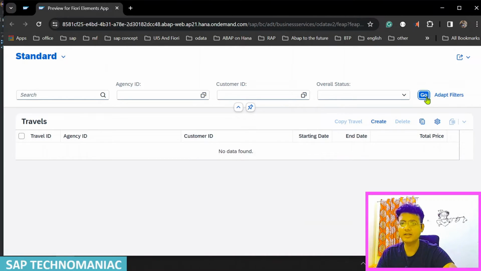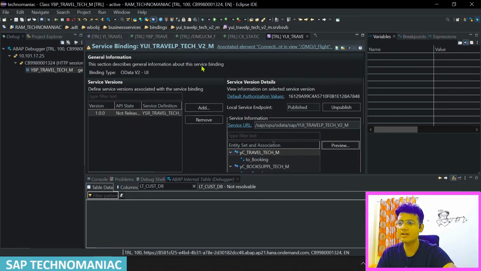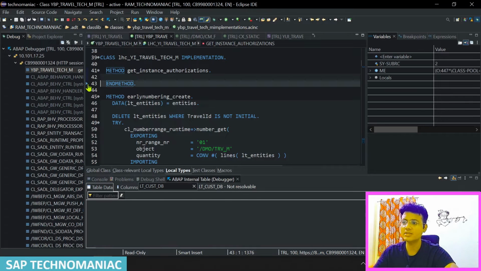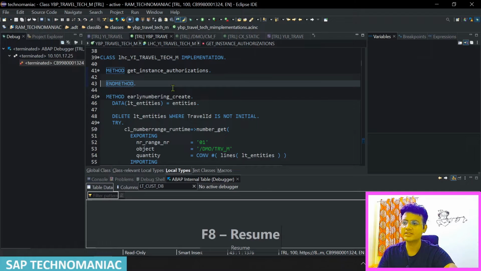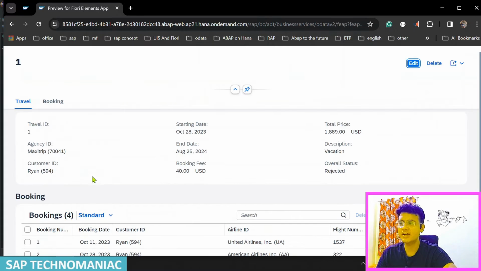As soon as you click on the preview, let's click on the Go button. The debugger got triggered because we have a breakpoint. Not only there, we have a breakpoint in the authorization method also. Let me remove it from here. Let me press F8 and just come here, select anyone. I just want to change the customer ID and make it empty.